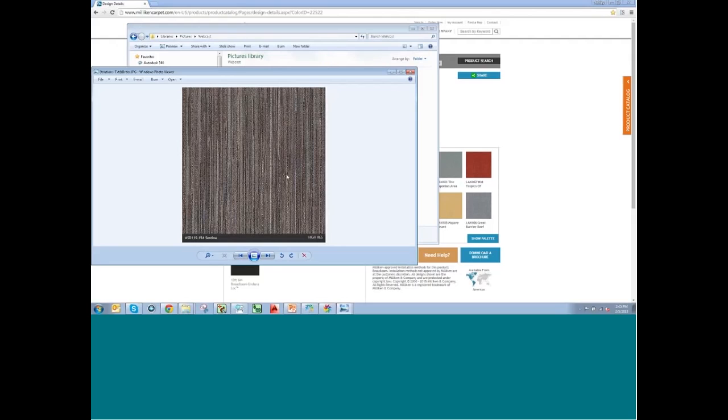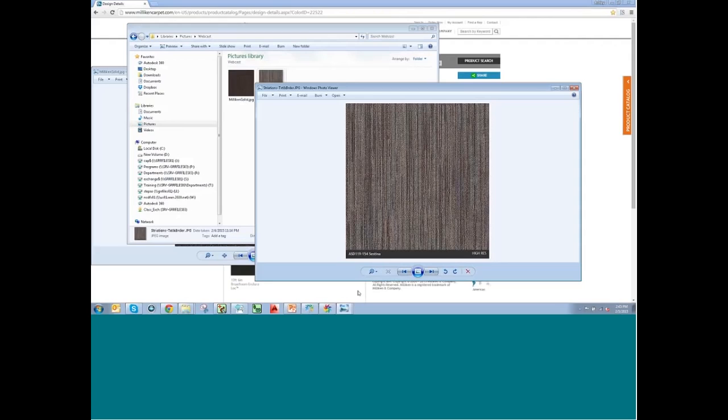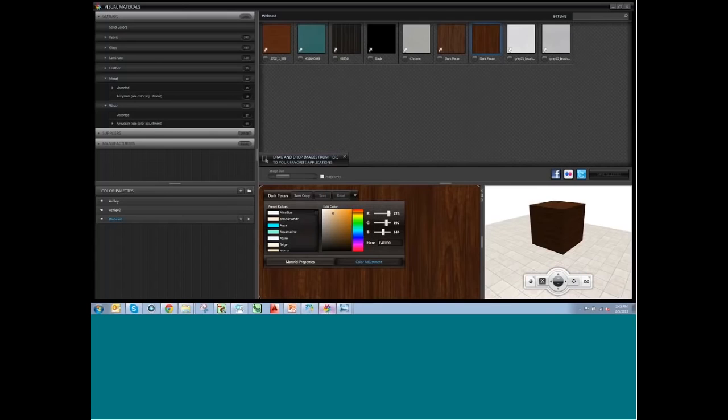It repeats just like the whole image would. So I brought in 2 different images from that website. Now I'm going to come back to Visual Materials. So we have our 2 images. I have one that's clean and one that's not. We're going to start with the one that's not so clean, just to show you what could happen.